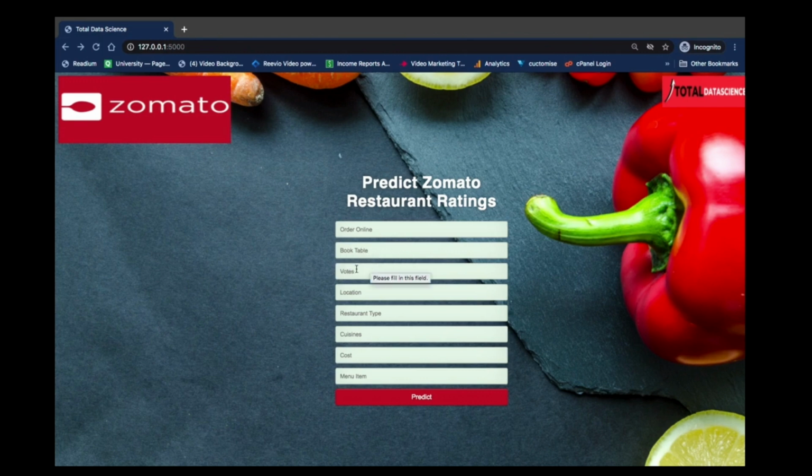So you can see we have votes, location, restaurant type, cuisines, cost, and menu. All of these are the features that we're going to base on, and then make a live prediction of the rating that a particular restaurant will have. Let's say you're a restaurant owner and you want to see the rating of your restaurant based on these features. If you offer online order, you put 1 there. If you don't offer online order, you put 0 there, right?